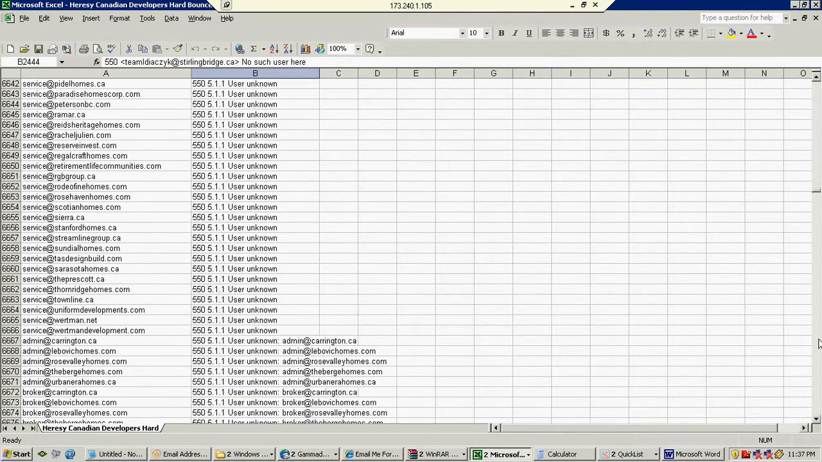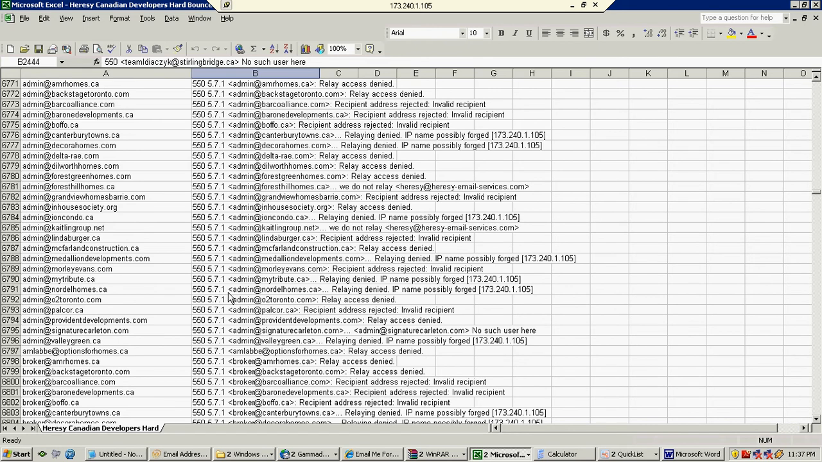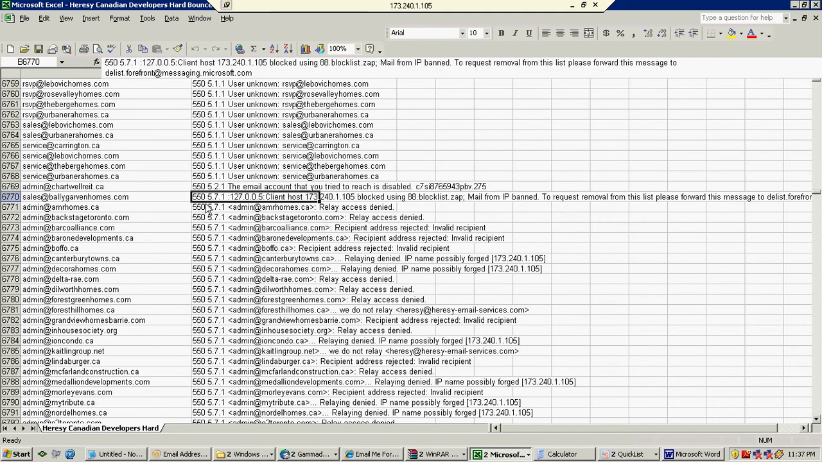So we'll just keep scrolling here. As you can see, we've almost reached 7,000 emails that we've had here. Now here's where we have to start sifting a bit.